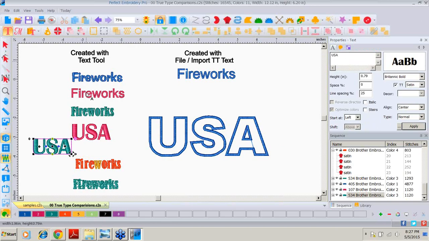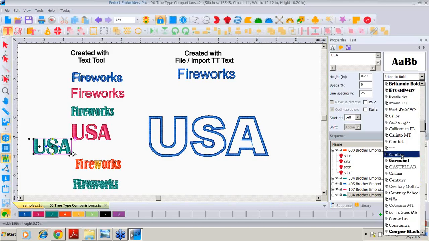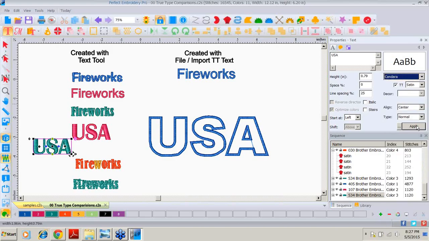One of the pluses of creating with the text tool is that at any point I can use this and change the font to anything that I have in my list. I can't do that once I've typed something in the import TrueType text. But that is one of the major pluses of creating TrueType with your text tool, is your ability to change your mind.